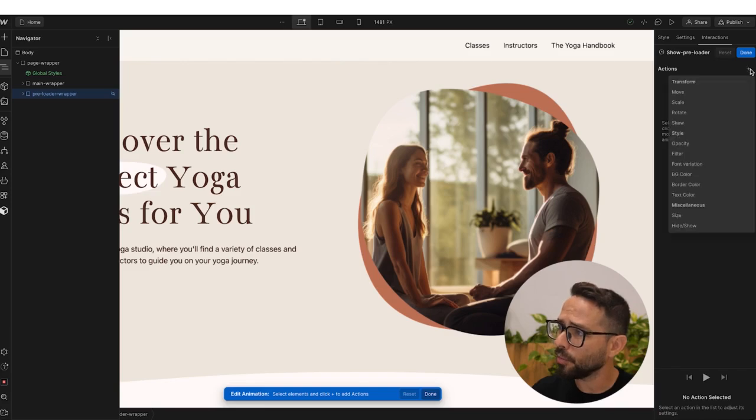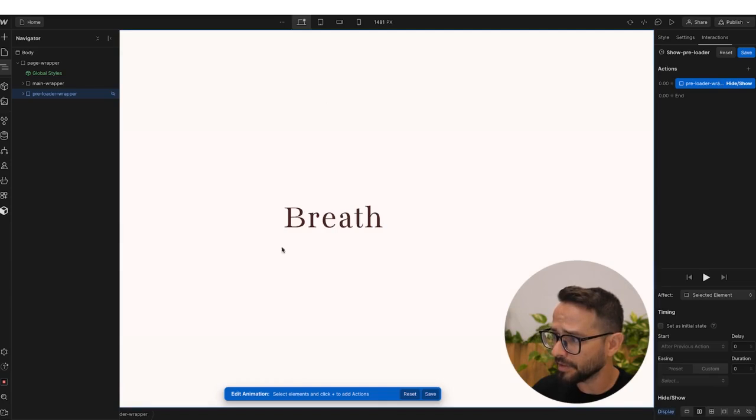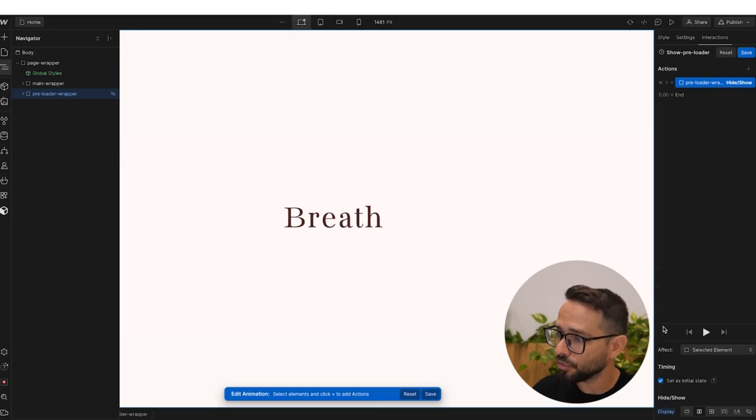And the first thing that we want to do is hide/show and set this to show. Instead of hidden, we're going to set the display setting to a flexbox, which is what it is. And we're going to set this as an initial state. So this is going to be the default before anything shows up. Immediately, it's going to show this.